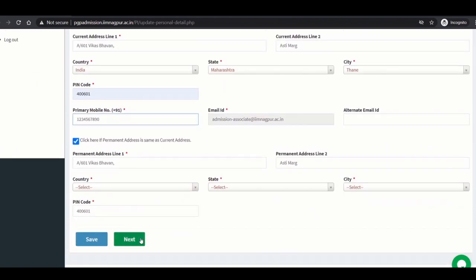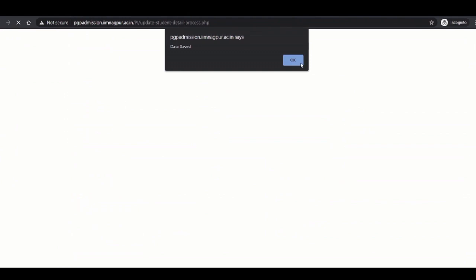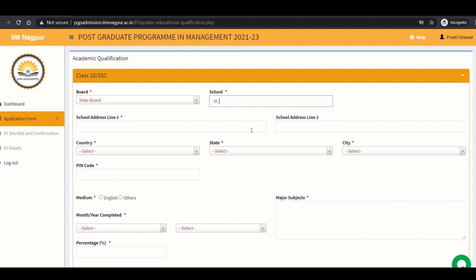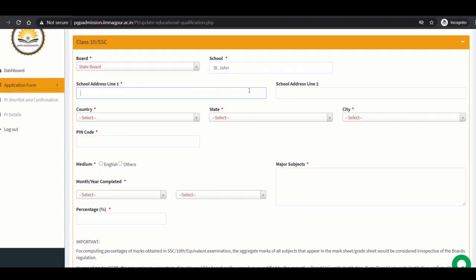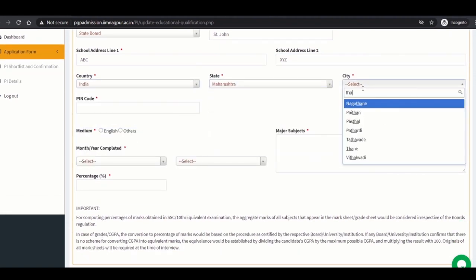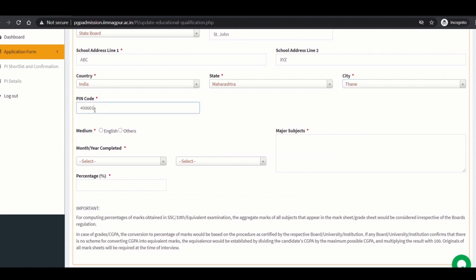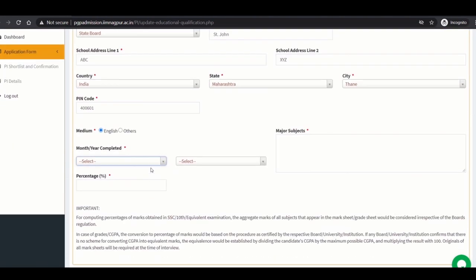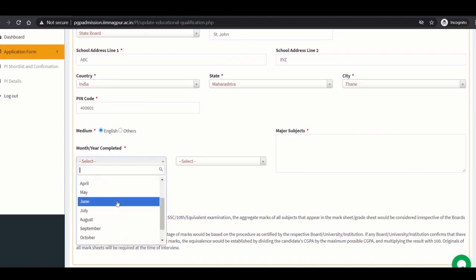After this, you would be redirected to your academic qualification page. This page starts with your class 10th or SSC marks. Please select the relevant board from the drop-down. Enter the address of your school. Select the country, state and city from the drop-down and enter the correct PIN code. Now, select the medium, the month and year of completion of your 10th standard.